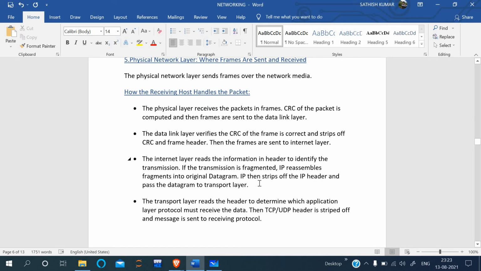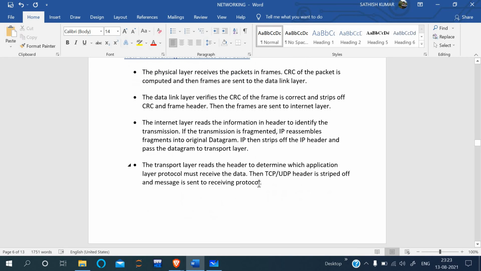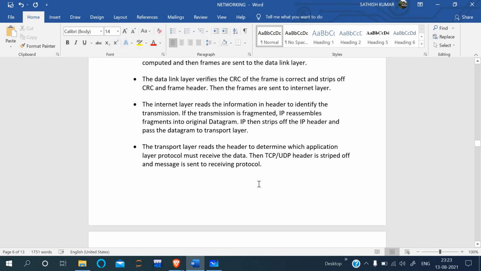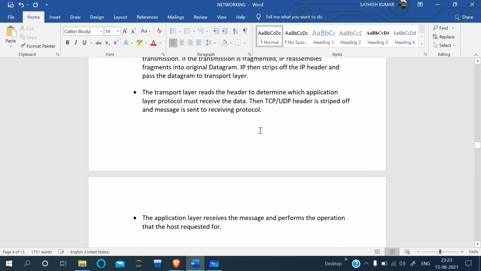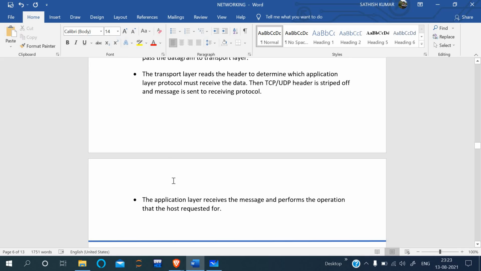In the transport layer, the transport layer reads the header to determine which application layer protocol must receive the data. Then the TCP/UDP header is stripped off and the message is sent to the receiving protocol. Then that will be moved to the application layer, and the application layer receives the message and performs the operation that the host requested.